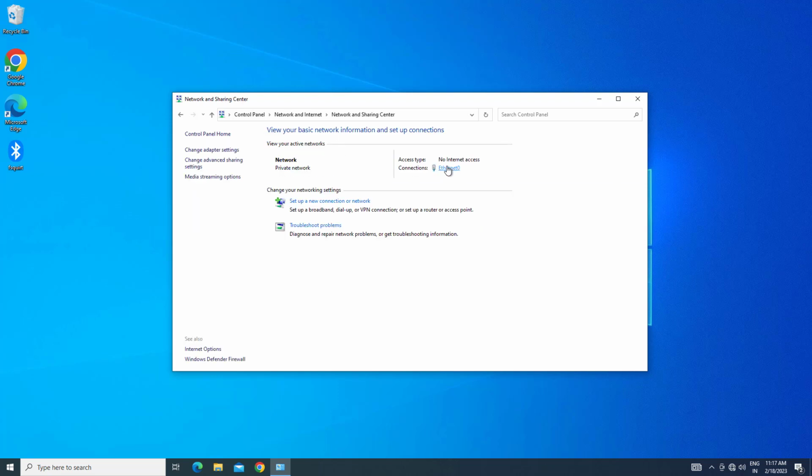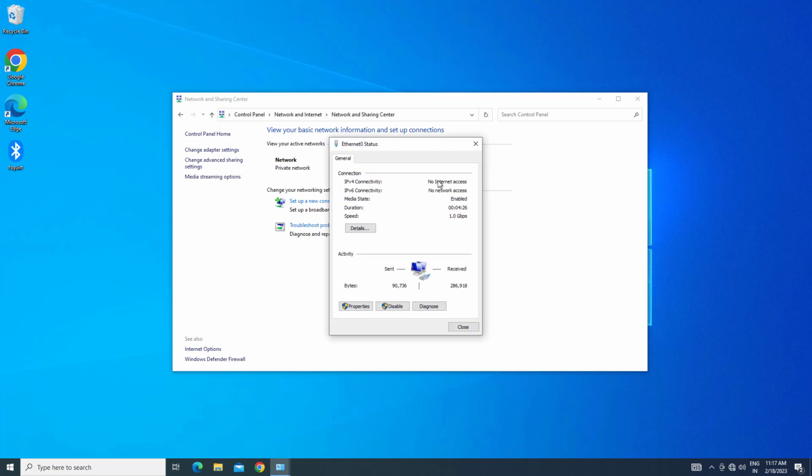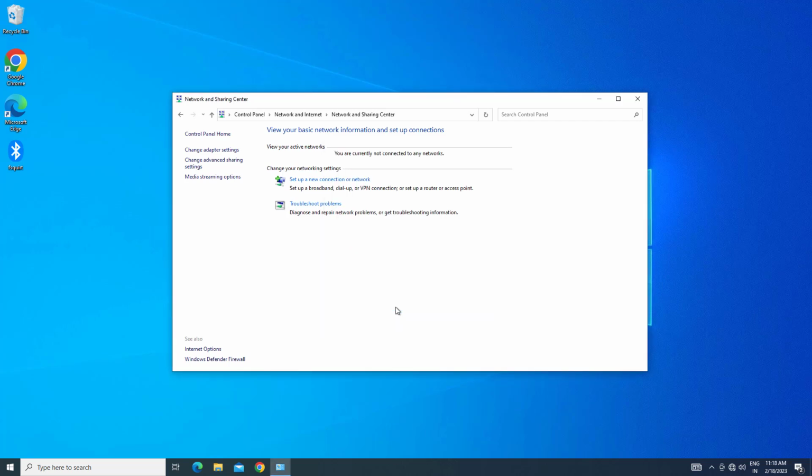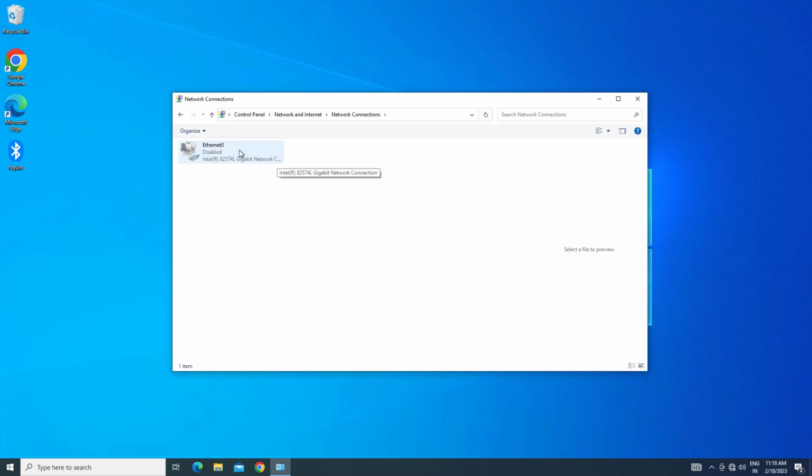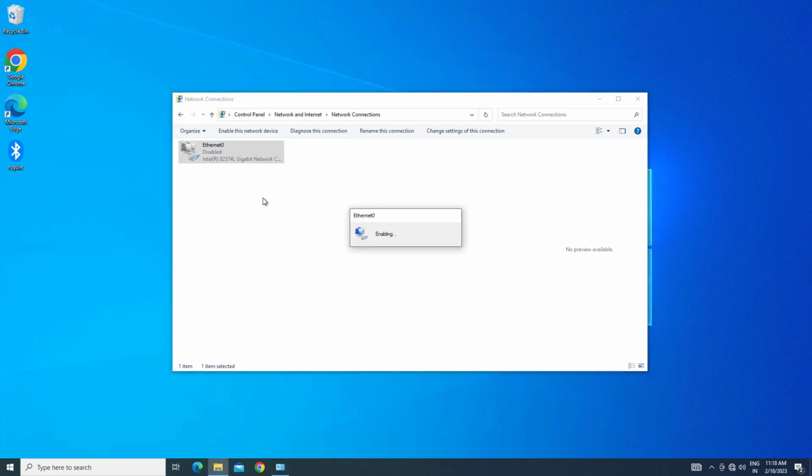Click on your Internet adapter. Press Disable. Click on Change Adapter Setting. Right-click your disabled Internet adapter and select Enable. Now close the windows and your problem should be fixed.